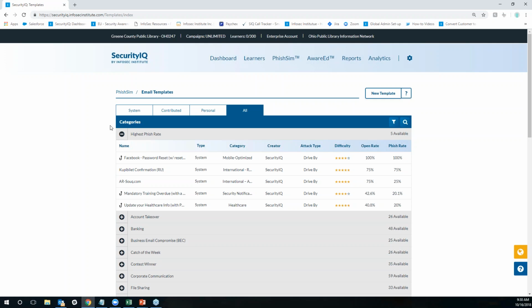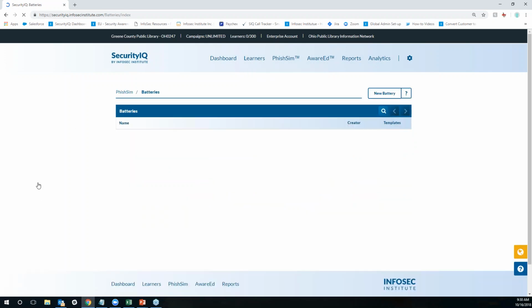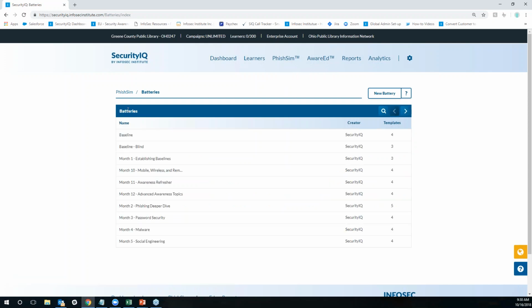Thanks, Emma. Perfect. So once you have your email templates built or selected, the next step you could take is creating a battery. So what a battery is, think of it like a folder that contains multiple email templates that are available for you to use in your campaign. If you go to PhishSim and Batteries, you will notice that we do have some pre-built batteries here in the platform. So again, we typically recommend running a baseline campaign first.